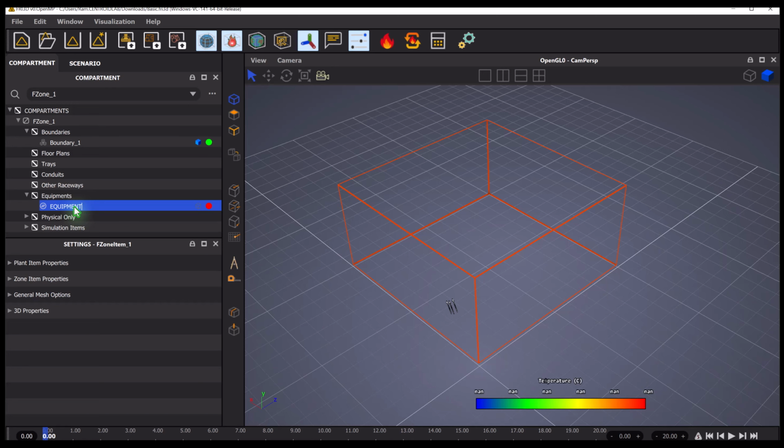Maybe it's a pump, so let's call it pump 1. Now you notice that it doesn't have any three-dimensional geometry associated with it. By default, objects are created with no 3 dimensions in them.